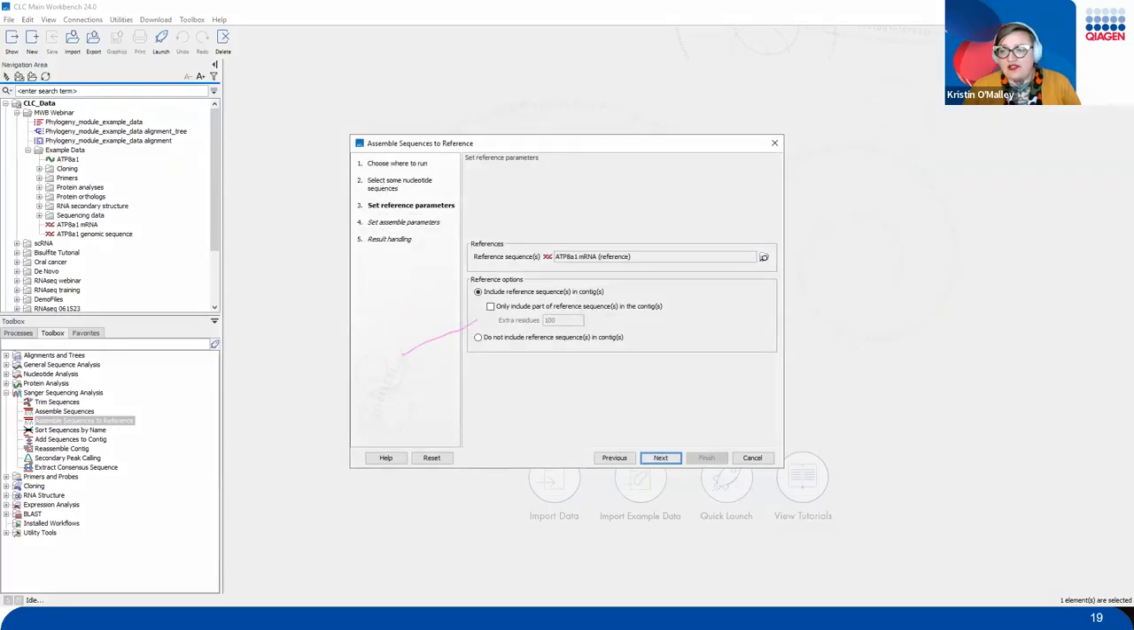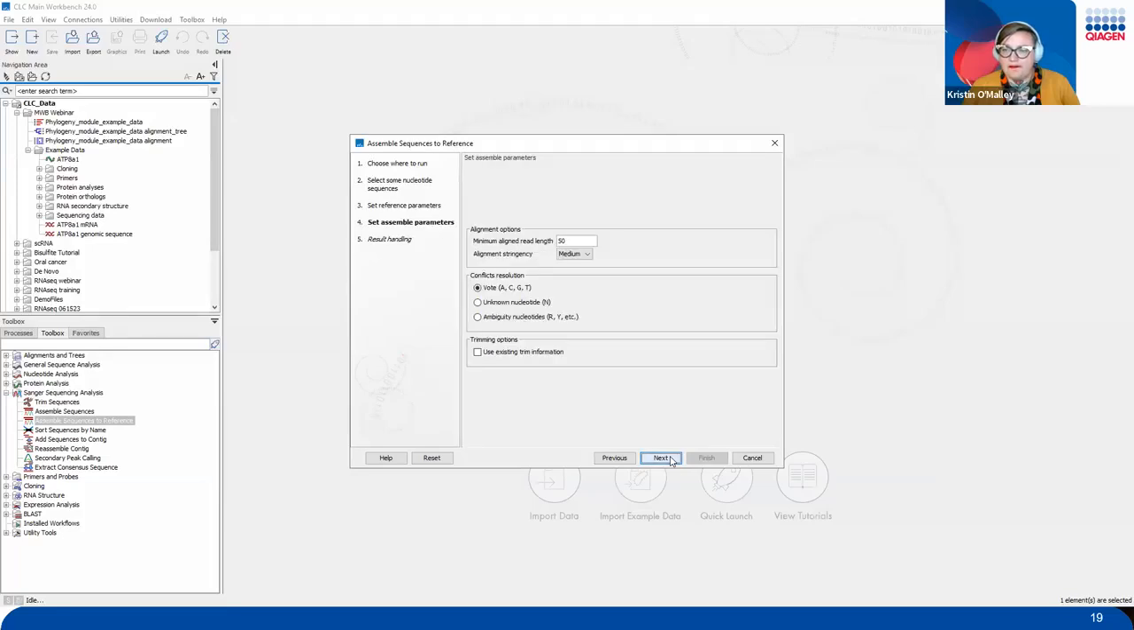And then we do have some more options for tweaking these reference parameters as well. I'm going to leave those as default and click on the next button. Once again, we have some more alignment options, so we can change some of these options if you see fit.